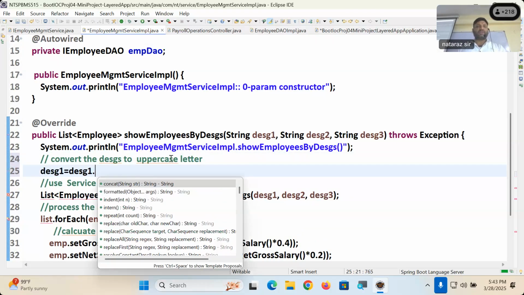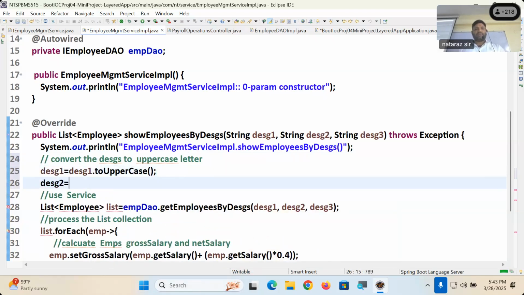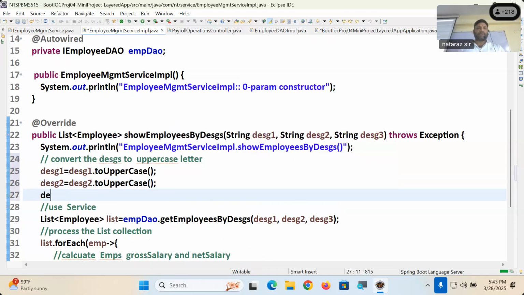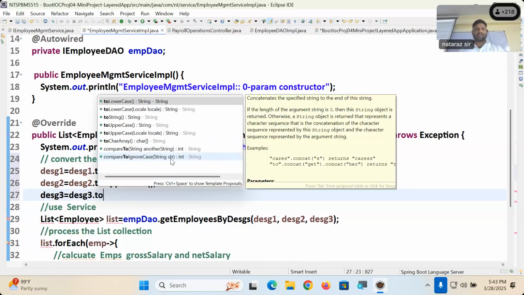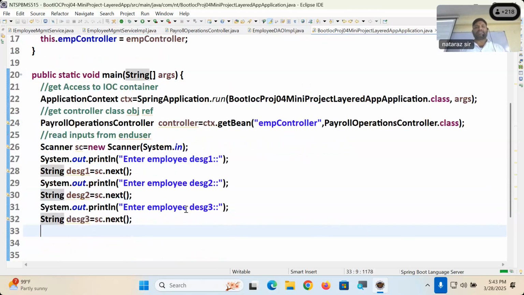Designation 1 is equal to designation 1 dot toUpperCase. Designation 2 is equal to designation 2 dot toUpperCase. Designation 3 is equal to designation 3 dot toUpperCase. We converted them, right? That is also part of my business logic. Here I am reading in any case, but there they will be converted into uppercase letters. That's great.